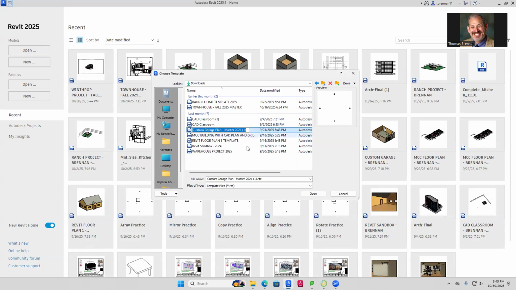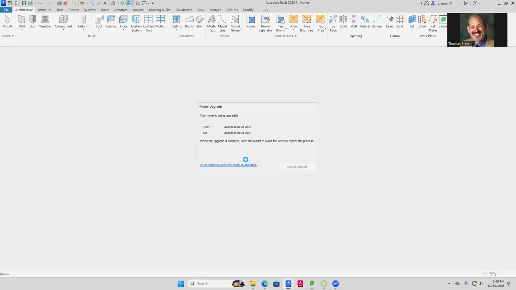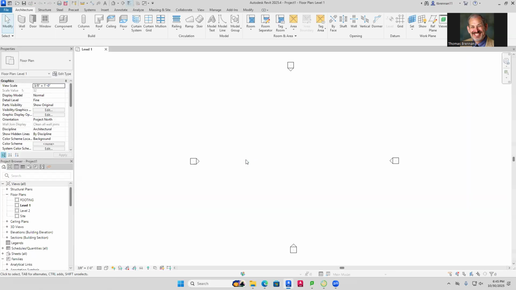Okay, so you got this. You click on here and click open. And when you click on open, it's going to show you this, and you can click OK. And we're just going to start with this, and it's going to give you a message saying your model is being upgraded. So we'll do that. Okay, and it should look like this.